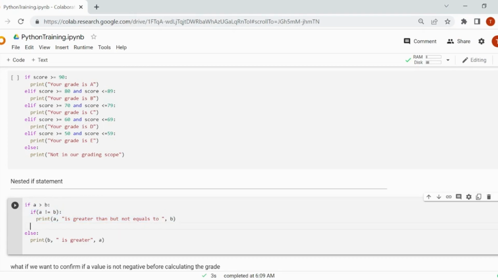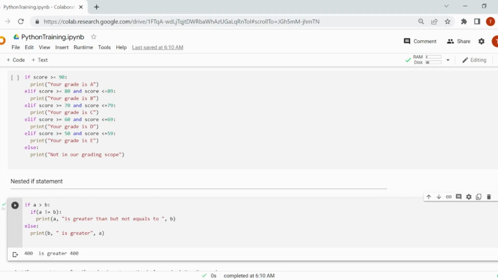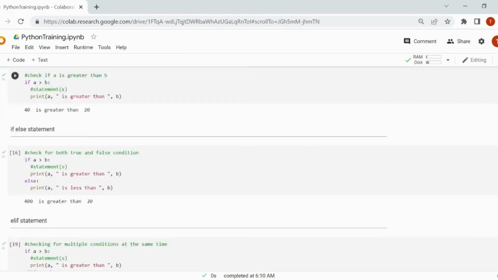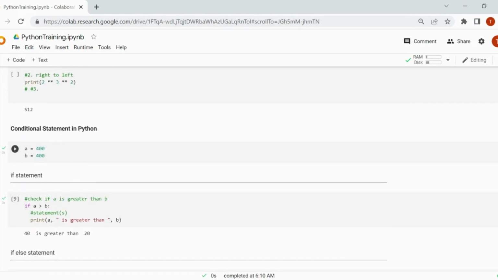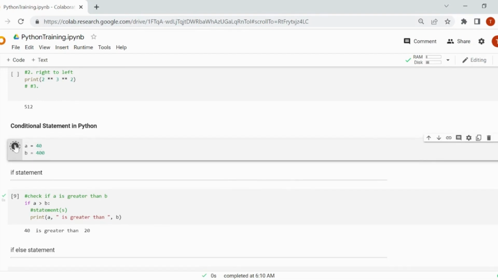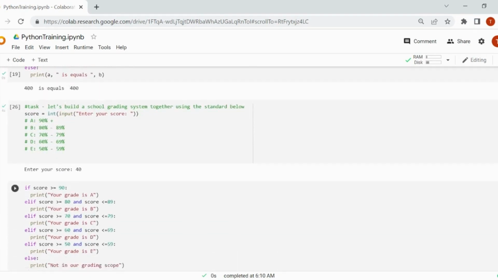All right, so there will be situations where you want to check for a condition inside another condition that you are checking for. That's when you use the nested if. Okay, so this is what we have here. If I change my a and b value and then run this, is it?